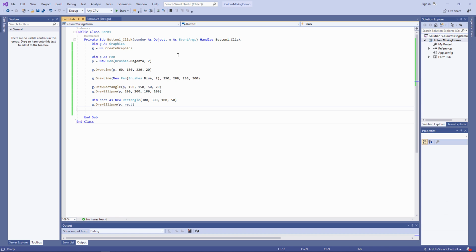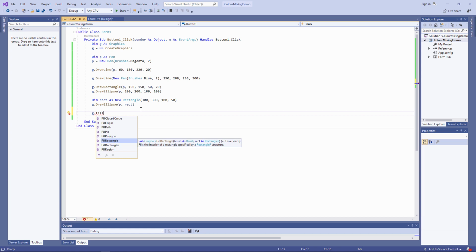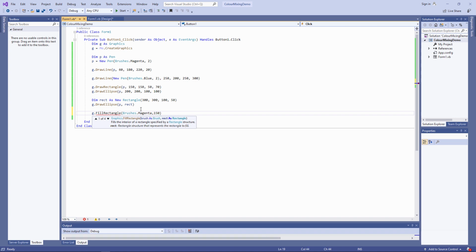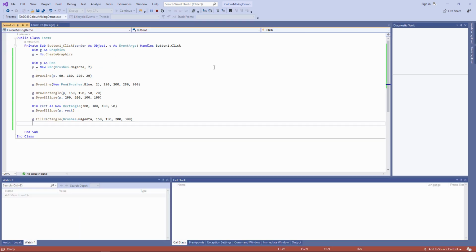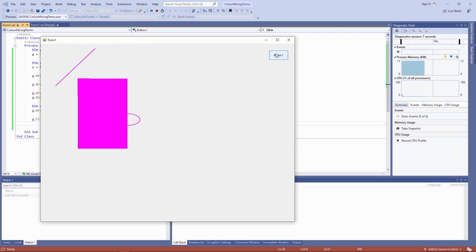Now I'm going to fill a rectangle with a solid colour using a brush. And you can see we've got quite a few fill methods here. And there's my solid rectangle. I should point out that this drawing space is purely two-dimensional. It's not as if my other objects are sitting behind it. I've literally overwritten them. In fact, if you want to erase something from the form, you basically need to draw over the top of it using the same colour as the form.